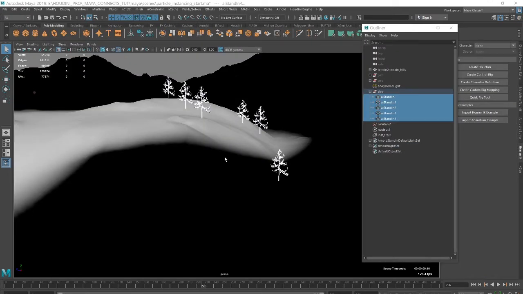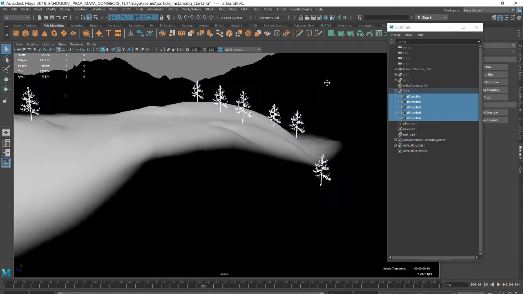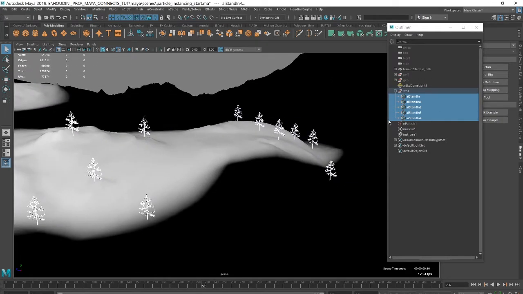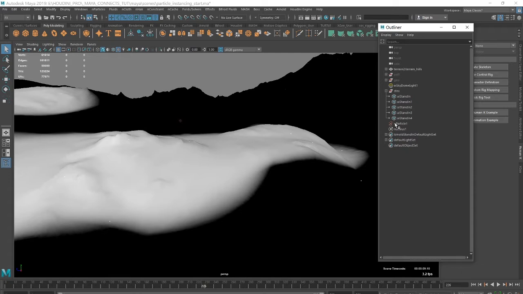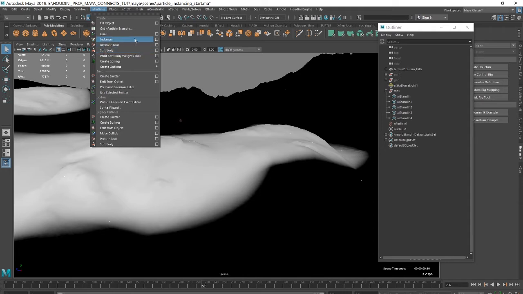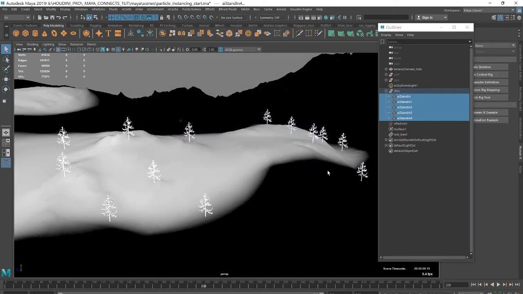Hi guys, I'm back again. It was an issue: I had a couple of instances here. I will do it again now to show you, because maybe I didn't delete my last one. Anyway, I just delete my instance here, and we go to nParticles, Instancer option box. We just grab these guys, or you can first select them and then run the option box, and all the objects will appear here automatically. Add Selection, Create, and you see now we have these trees here.